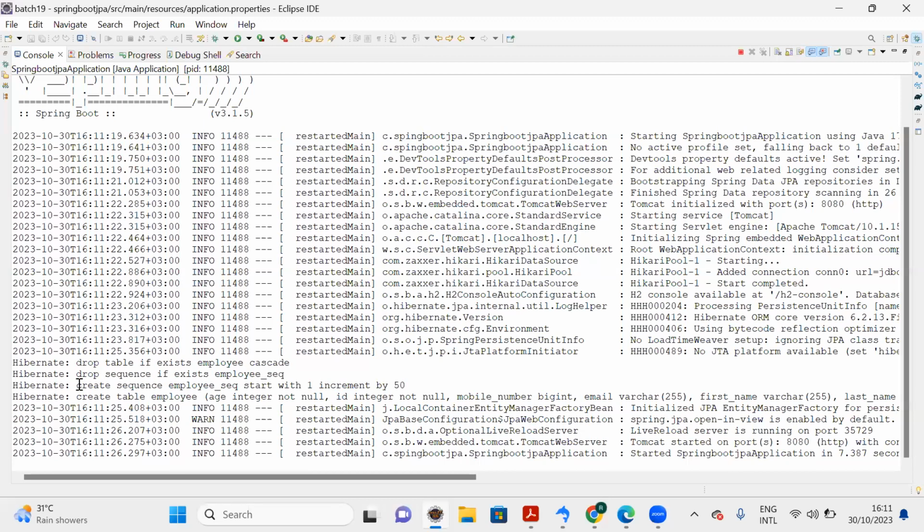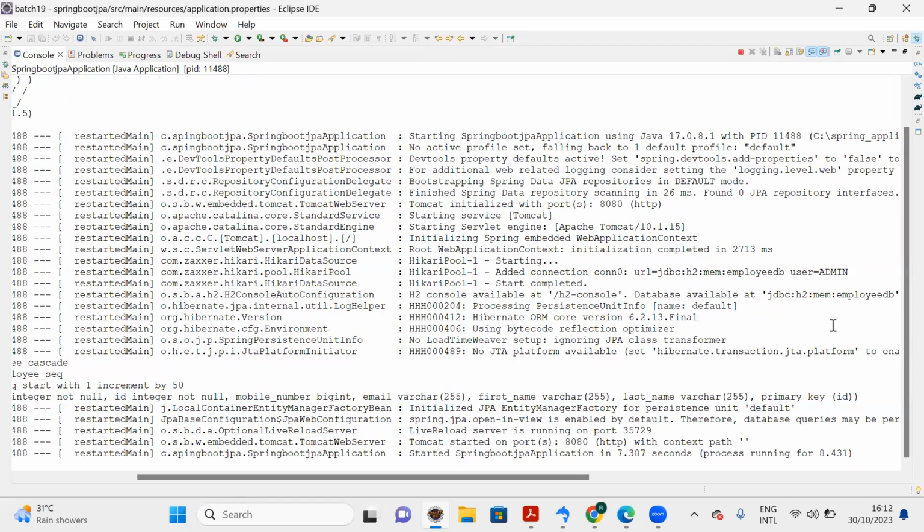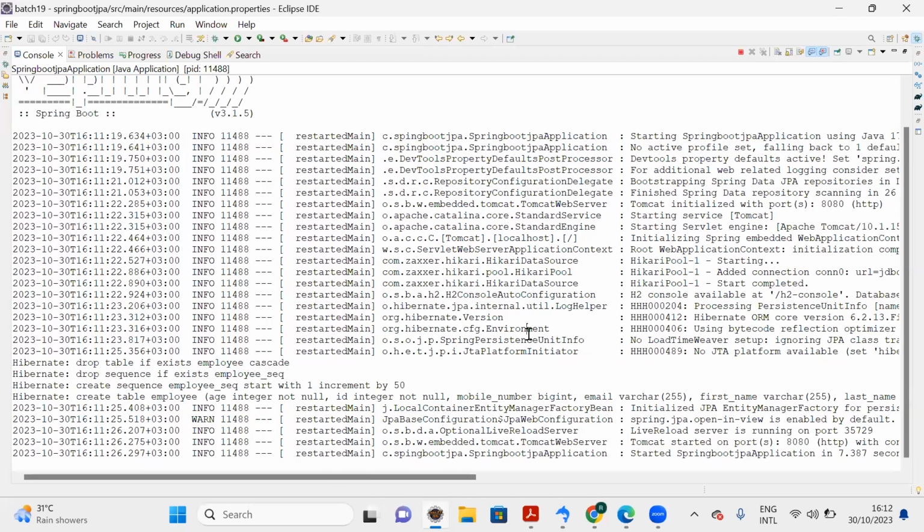Then it is dropping the sequence. It is deleting the sequence. Now you can see a SQL statement is generated. You can see Hibernate created it: create table employee. So this is the table creation structure, right? You can see the table is created in this way. In the background, you can check what is happening during the server startup. You can see create table employee is auto generated. We no need to create the table.